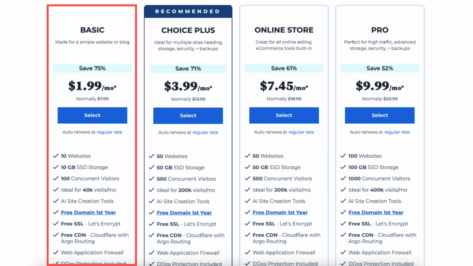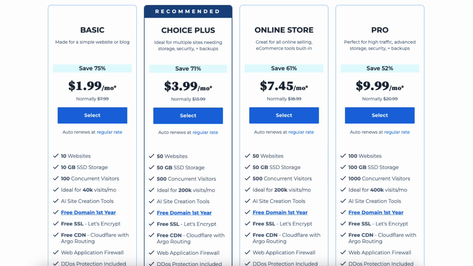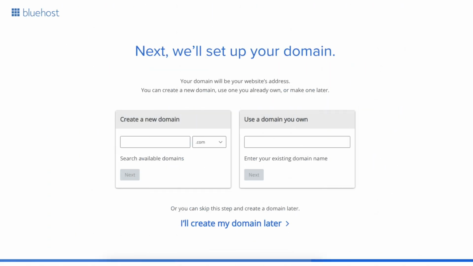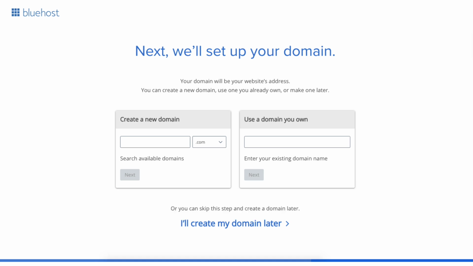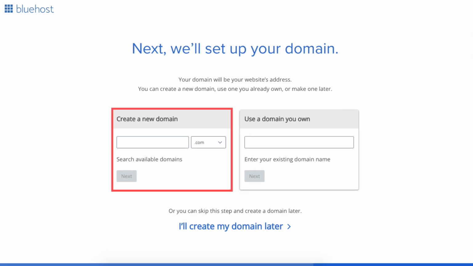I'm going to choose the Basic plan for this tutorial. Once you decide on a plan to choose, click the Select button. You'll now be on the domain page where you can choose your free domain name for your site. You can type in and search available domains under the Create a New Domain.